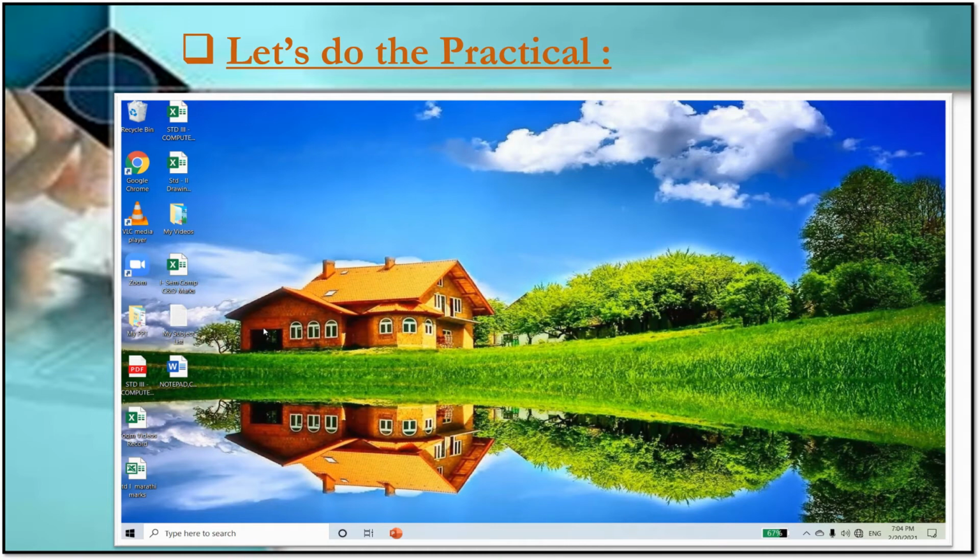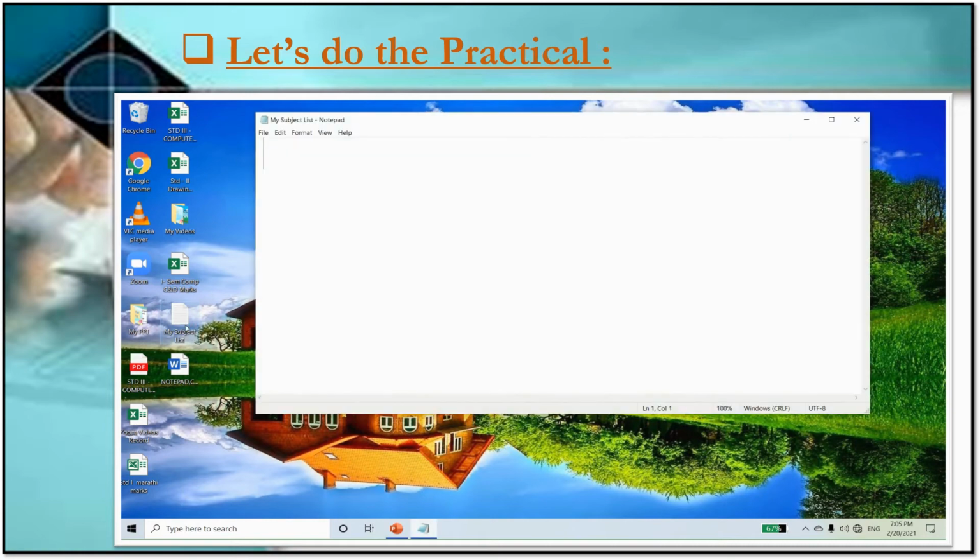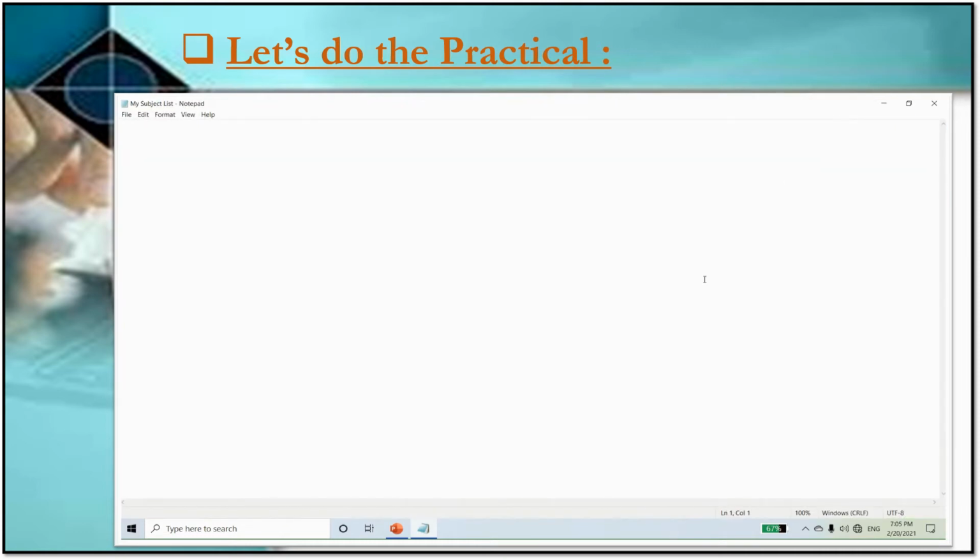Now students, here is our next practical. In this practical, we are going to learn how to create a new document. So to create the new document, I am showing you here that first I am going to click on my program, that is my subject list. Now this page I want in the full screen. So I will click on the maximize button. Now here you can see the cursor was blinking. So now here I am going to type.